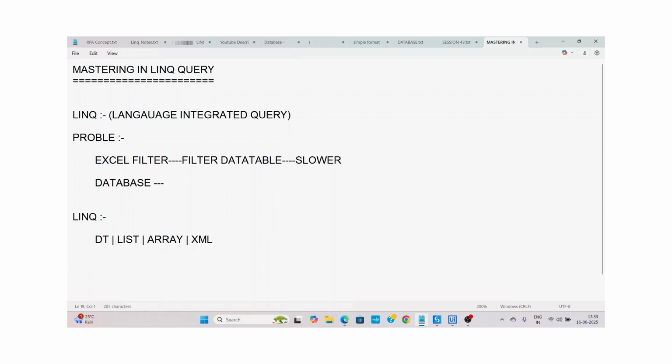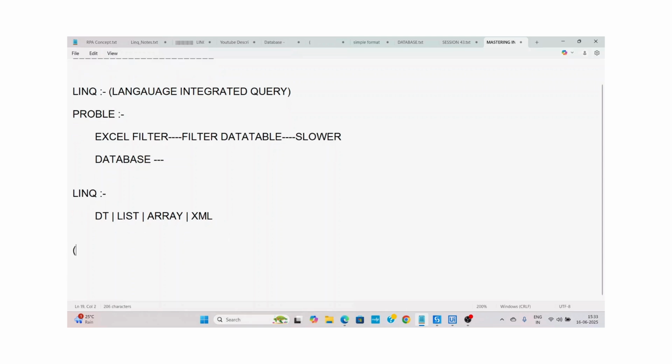So LINQ consists of 6 lines. The first line always starts with a curly bracket. Okay, the first line always starts with the curly bracket start. The second line is a from, that is a temp variable, temp underscore variable in, that is a data source. Suppose I have a data table, suppose an array, suppose we have a list, suppose we have an XML. This is going to get the data from this collection.